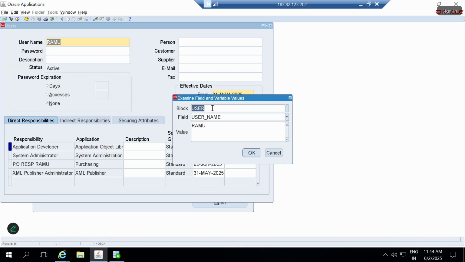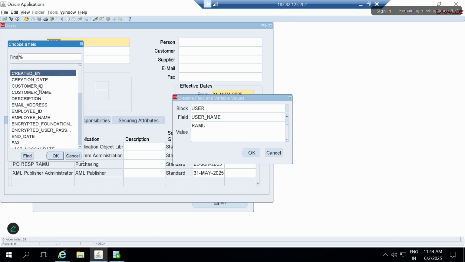Forget about the block name here. Mainly we'll focus on the field name and the value. Now my cursor is on the username, that's why you could see the username and your value. Now click on the field, click on that list lamp. Now you can pick whatever column you want to see.